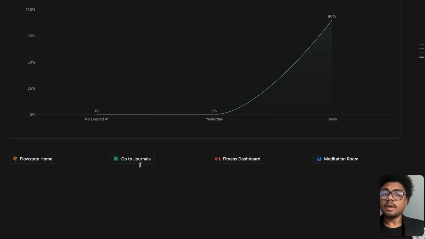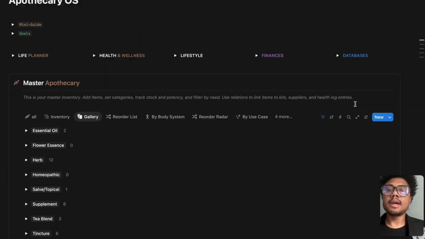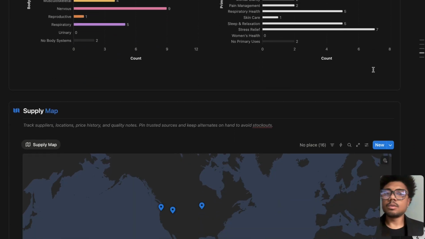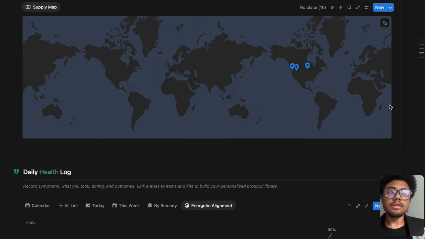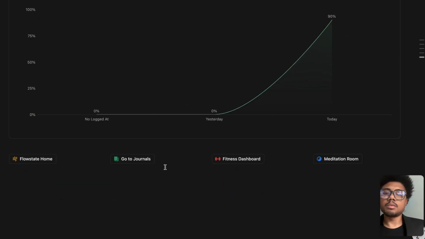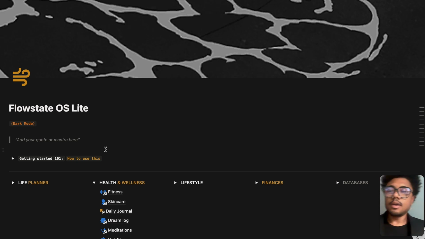So if you want to flip from this room, the apothecary, most likely I would think that you might want to go to the meditation room, the fitness dashboard, or your journals or something, or you could head back home. But you can change these buttons if you want, and you can customize it to be what you need. So if you find yourself being on this page, you do a little whatnot, and then you come back and you're like, okay, I gotta flip over somewhere else, you can just easily do that. So what we're gonna do is go to Flow State OS.